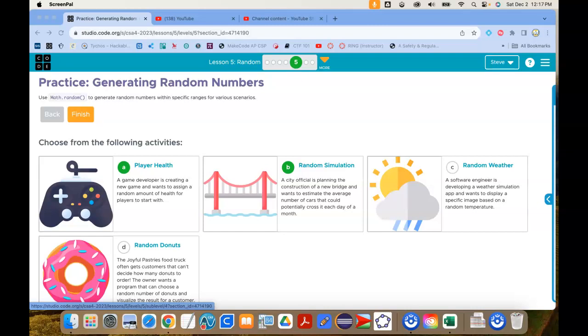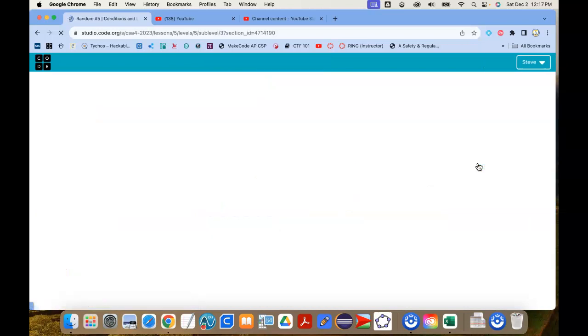Hey everyone, lesson 5, level 5, choosing your own adventures by generating random numbers. So we've done the player health and we've done the random simulation, which I thought was cool. We're going to do random weather next. No idea if this is the first time I've looked at this.